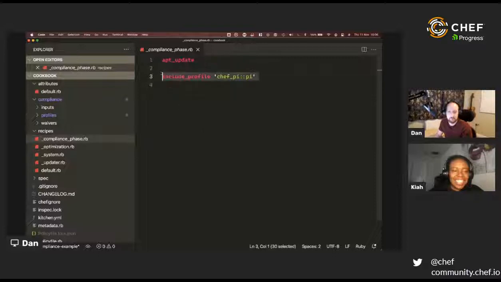So when I mentioned we load in all the profiles, that first bit just loads in all the profiles. To actually enable those profiles and get compliance phase to use them, we need to include them. Otherwise, they just get loaded and then nothing happens. It's like saying, well, I've got this thing for you, but I won't use it until you tell me to. So that's the magic there.